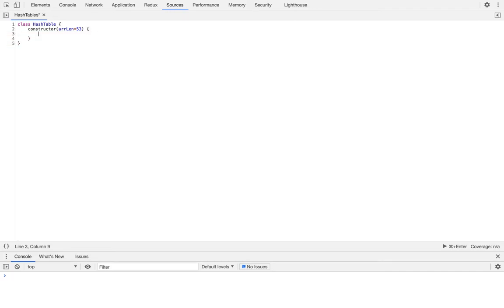All right. But of course, we give the user the flexibility. If they want to, as they're creating the instance of a hash table, they can choose to pass in an argument and have their own customized amount of slots that they want. So this one, we're going to call the property table, and it's going to be a new array, which takes in the argument, which is that array length here.